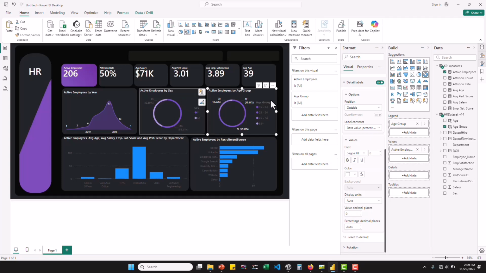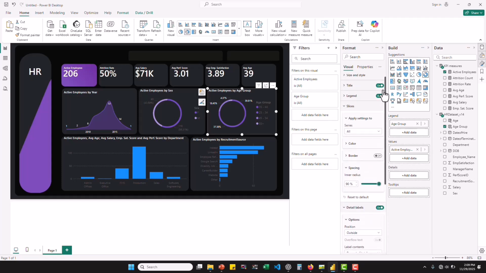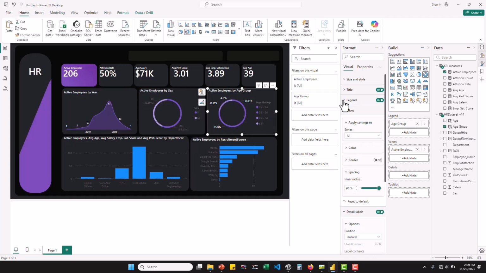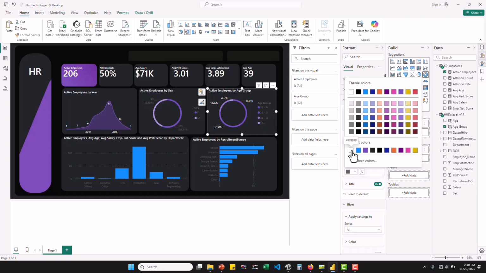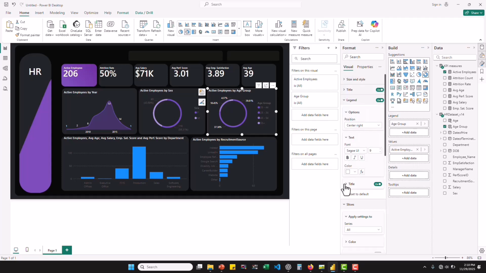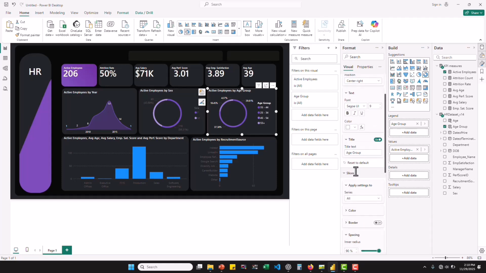For the legend, let's change the legend color as well. So let's reduce this to 9. The color, so white. The title, let's change the color to white as well. Okay, it has already applied. Okay, so let's quickly do that for this as well.